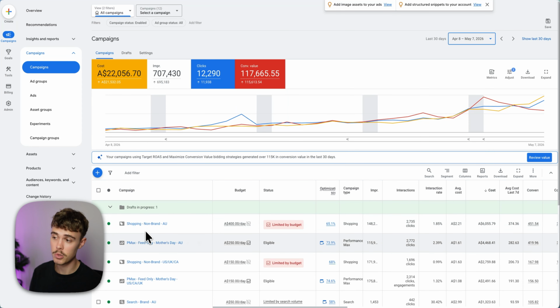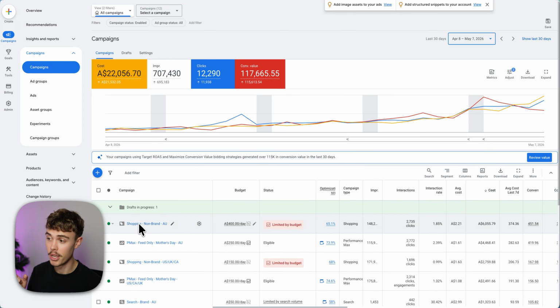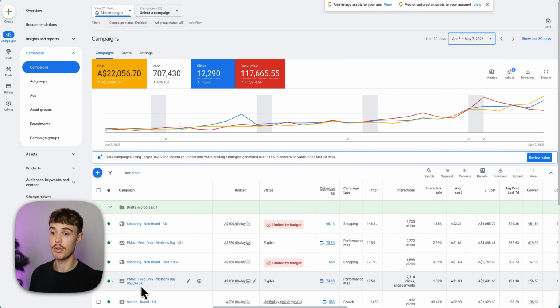You can see the campaigns we're using in here are exactly what I described. Non-branded shopping, PMax, branded search. That's literally it. That's the whole thing, right? We had some branded shopping, some video in there as well, but we added them in after.